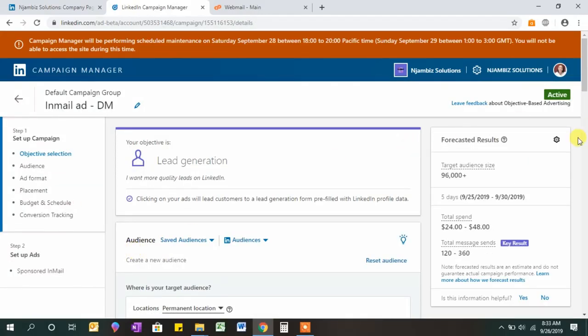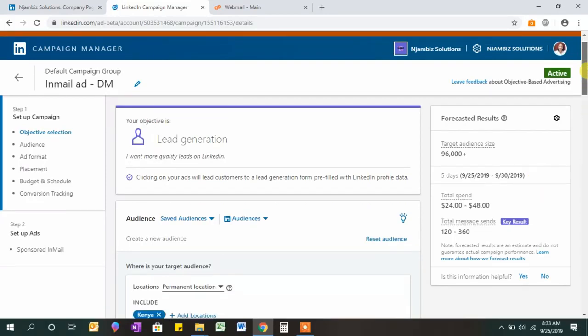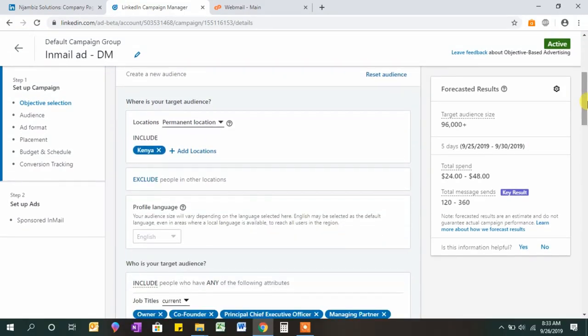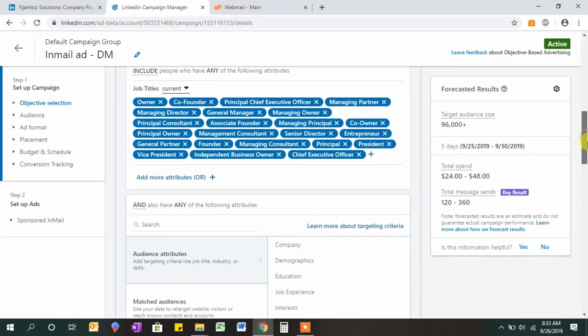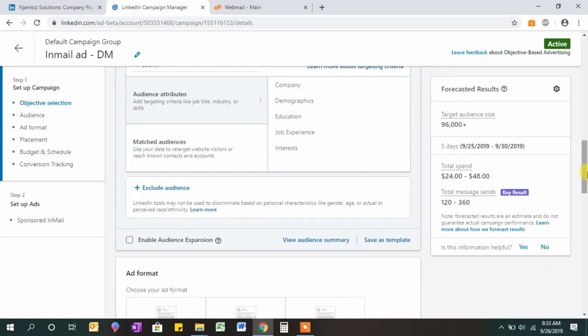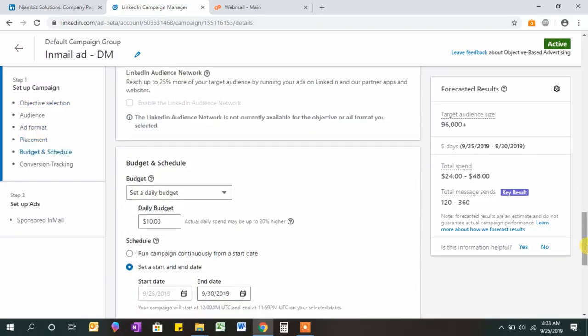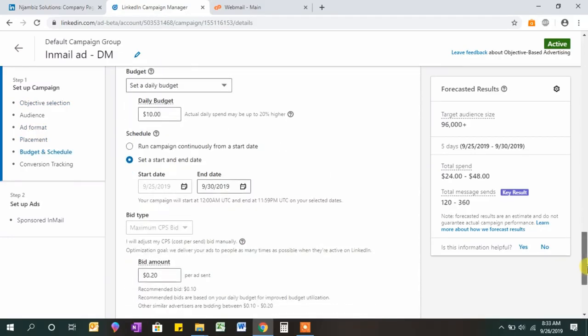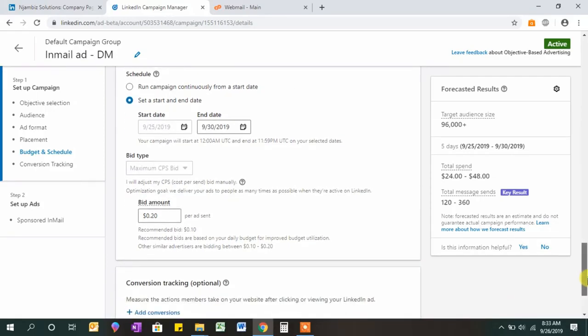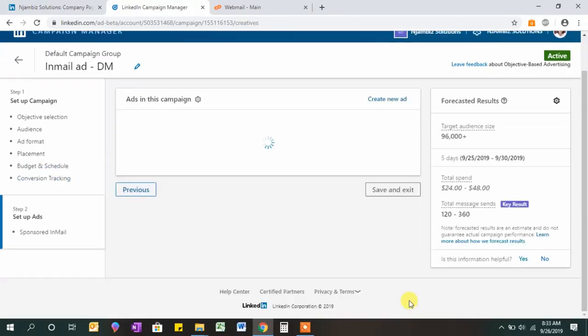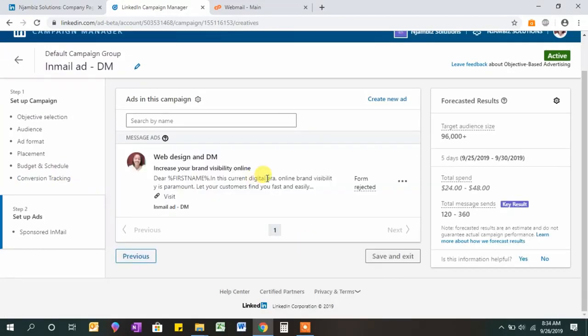Now here's the campaign I did. Just make sure it's exactly what I did. Yeah, nothing has changed. Message ad, daily budget. I set it to run till the 30th. The bid is okay. So I go to next because the problem is in the form itself. So I'll come and edit this ad.